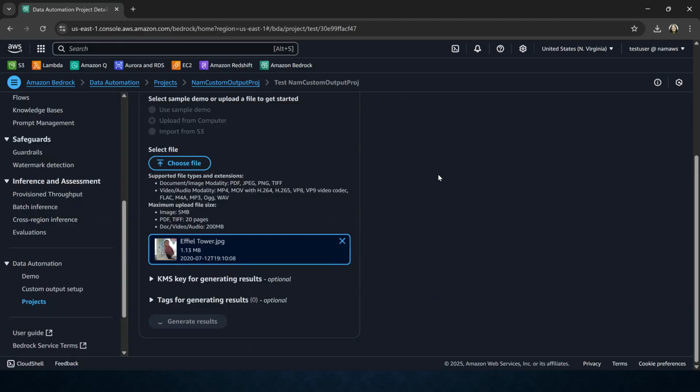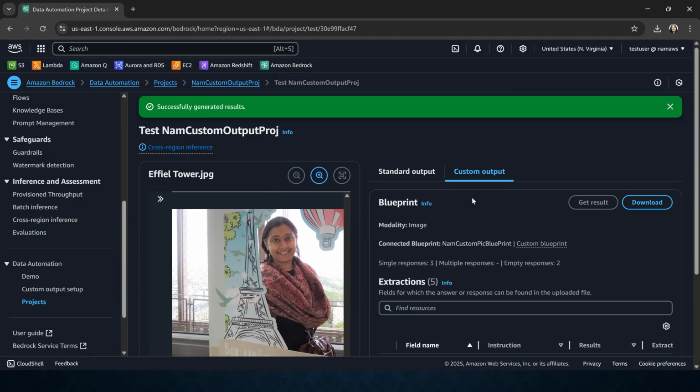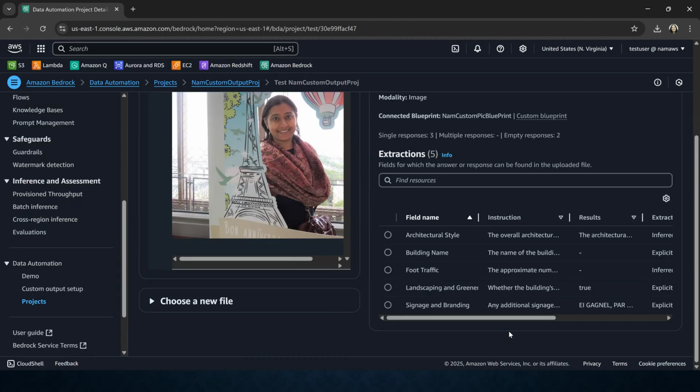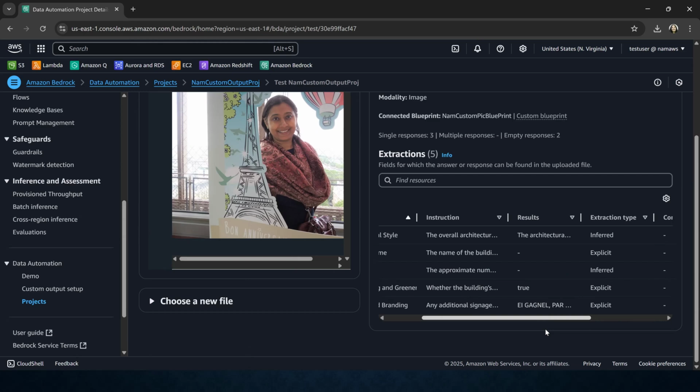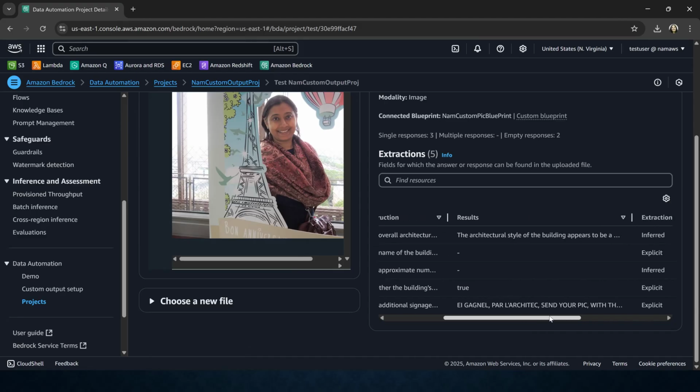Generate results. We will look at our custom output this time around. And hopefully the output is available in a few minutes. Okay, let's look at the custom output, the architectural style, foot traffic and all of that. And what are some of the results?